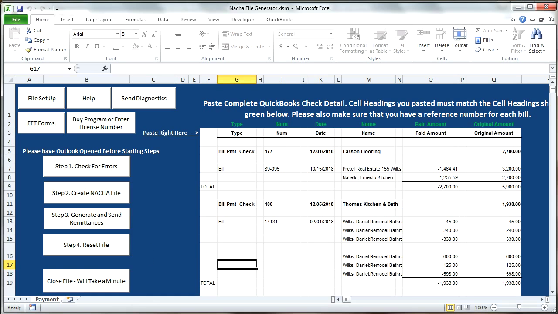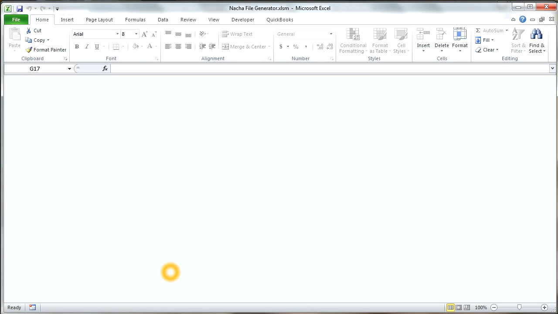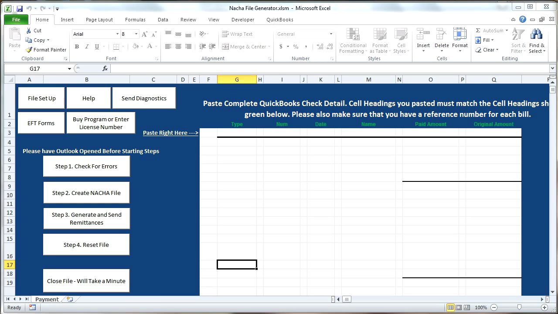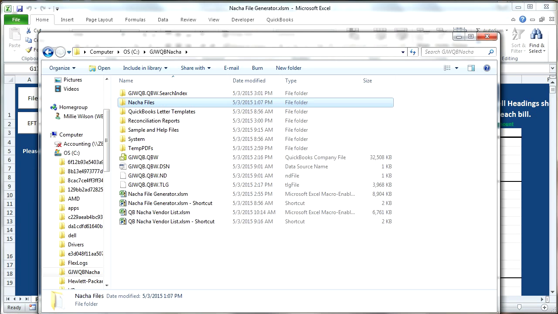So after you're done with this, you can reset the file, which will erase all of this information, as well as any temporary files that were created. From here, you could copy and paste a new check run. You can do ACH files for up to a year in advance. As you can see, don't worry about these lines. These lines can stay there. They're not going to cause a problem.